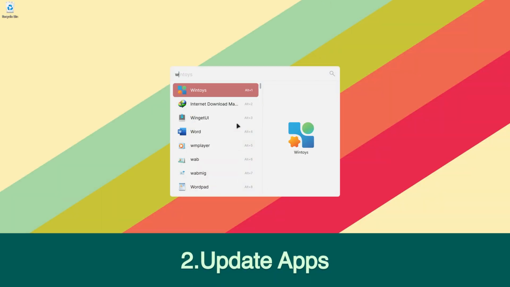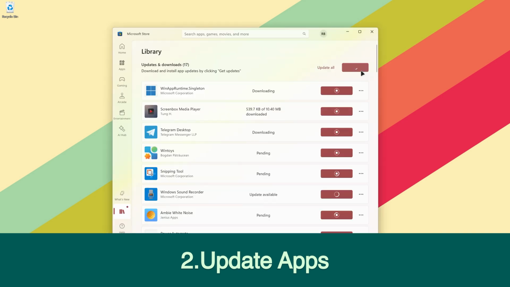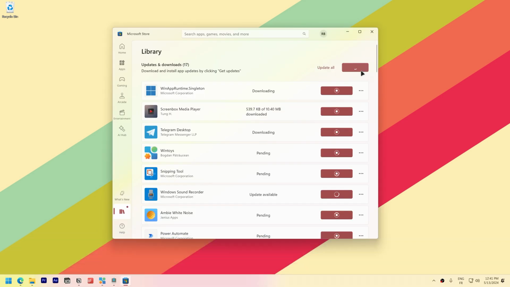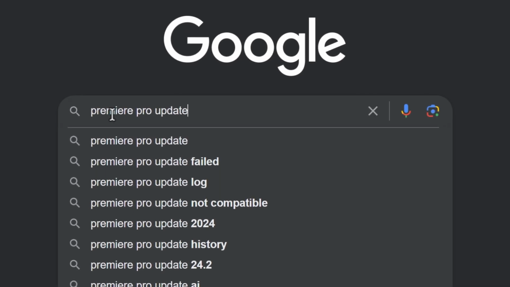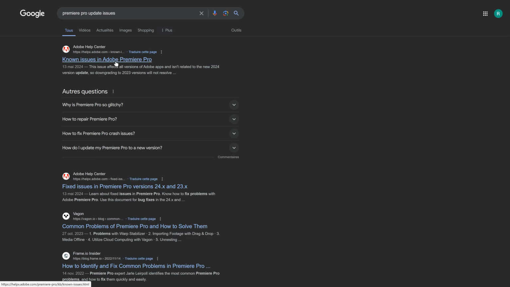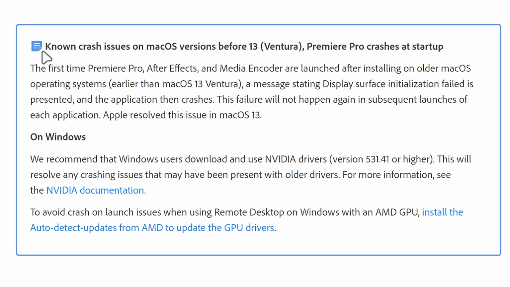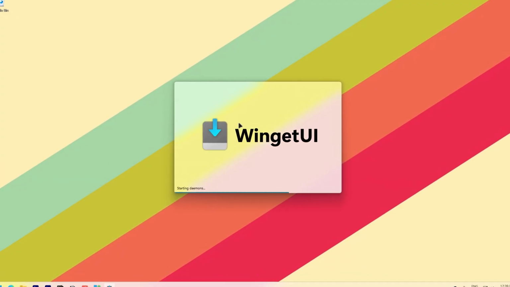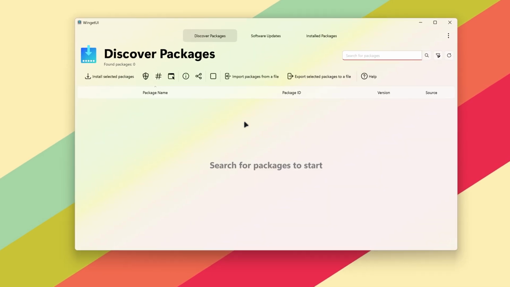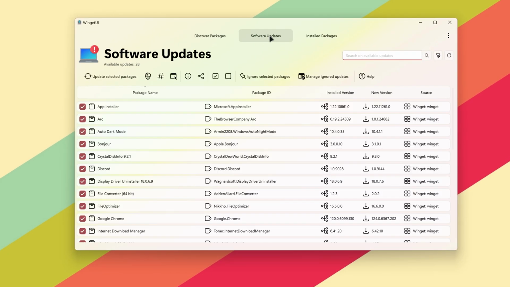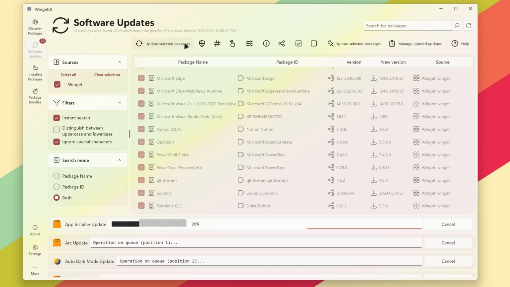2. Update apps. Use Winget UI and Microsoft Store to update your apps, but make sure you conduct research or wait at least 3 months to download an update, especially apps you use for work, like your video editor or design apps. Winget UI is like a replacement for the Microsoft Store. You can also use it to update software. The cool thing is that it will also update the apps you download from the internet, unlike Microsoft Store.